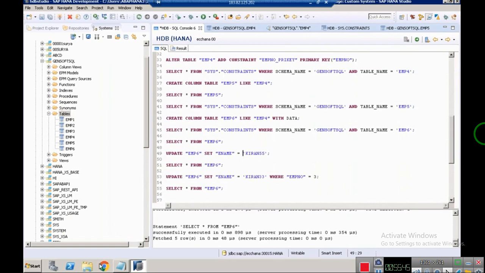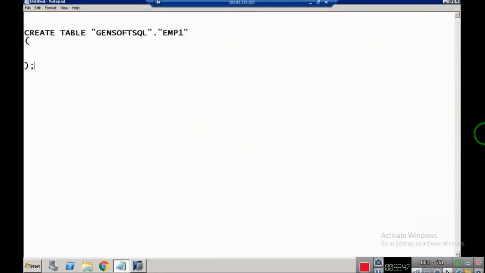Okay, so we have seen some syntaxes related to create table. What else have we seen? Alter table. Alter again comes in many forms. We have used only a few things, like we have seen only how to drop the constraint and how to add the constraint. Your exercise is to check the syntax: how to disable the constraint, how to enable the constraint.